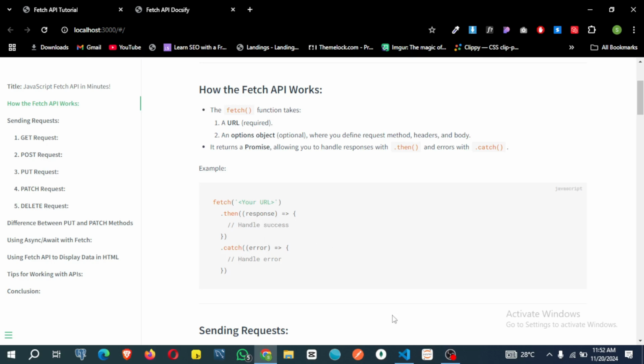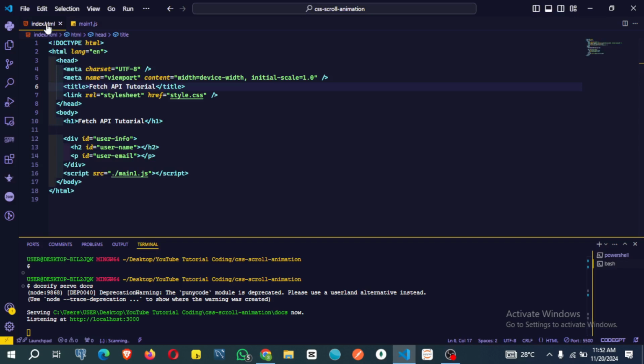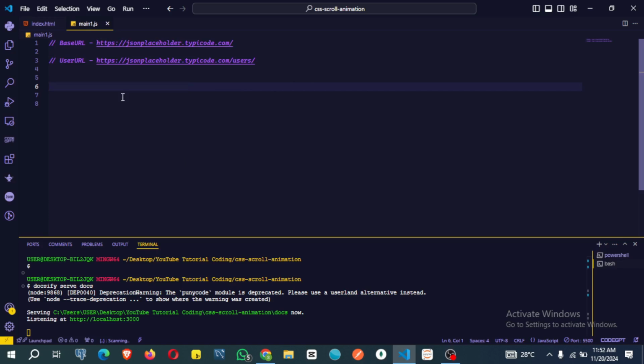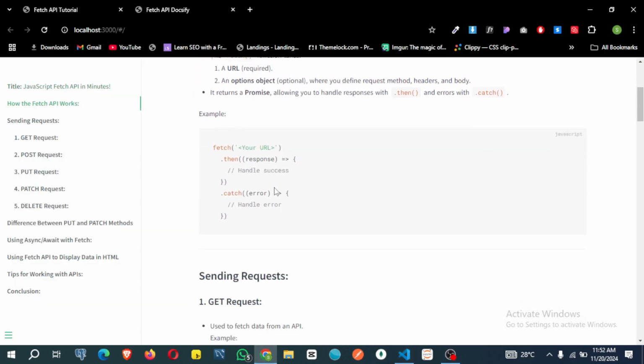So in this case, I have created a JavaScript file and an index file. In this one, we don't really have too much information. We just have the user info, the username, and the user email. And then I've imported the file we are going to make use of, which is this. So the first thing we have to do right now is send a request.